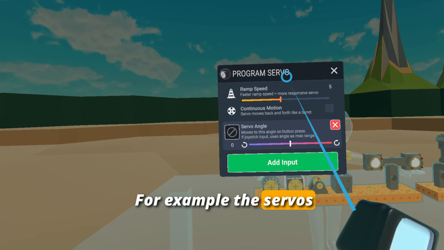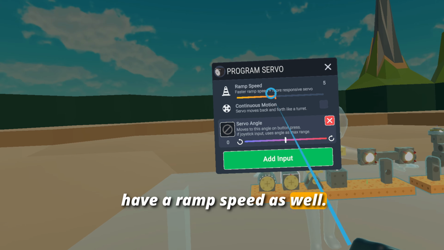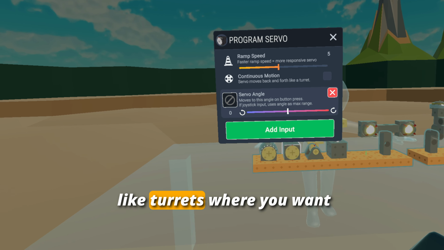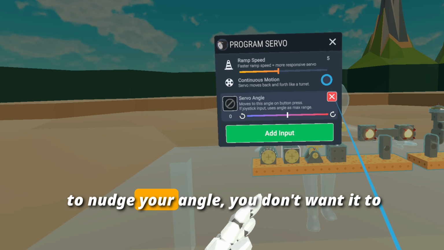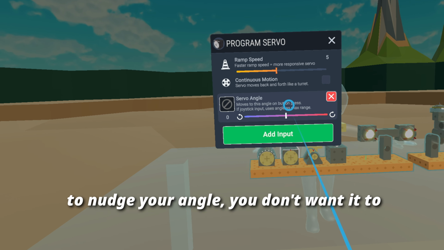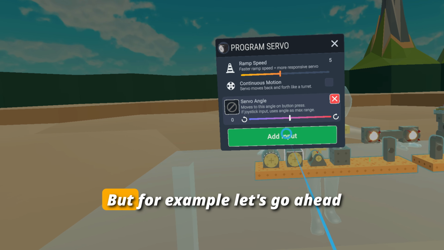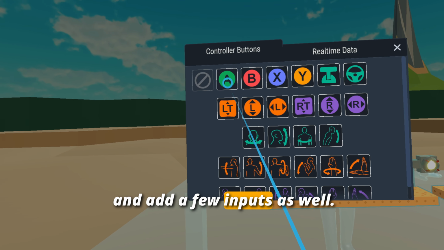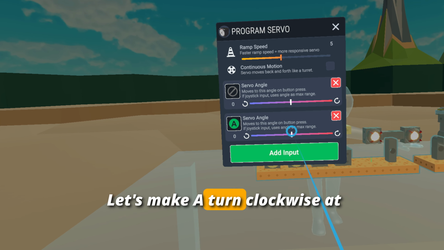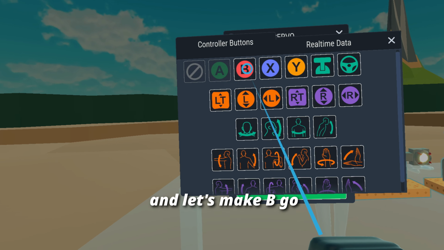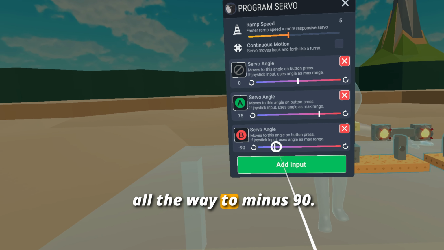It's very similar for other devices as well. For example, the servos have a ramp speed as well. The continuous motion check mark is really good for things like turrets where you want to nudge your angle. You don't want it to go to a certain input. But for example, let's go ahead and add a few inputs as well. Let's make A turn clockwise at 75 degrees, and let's make B go all the way to -90.